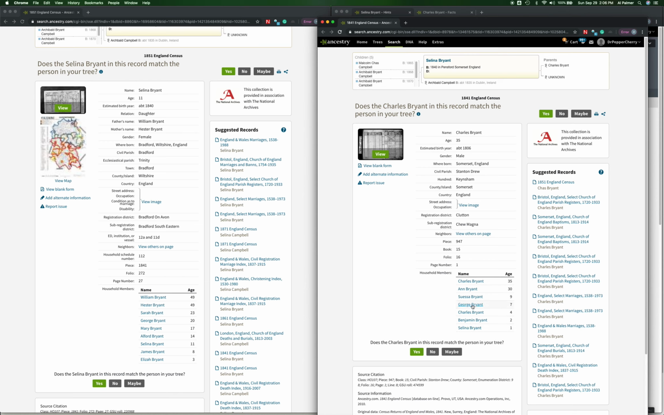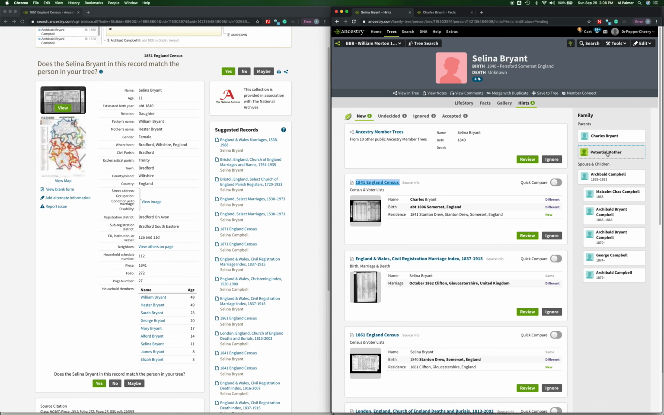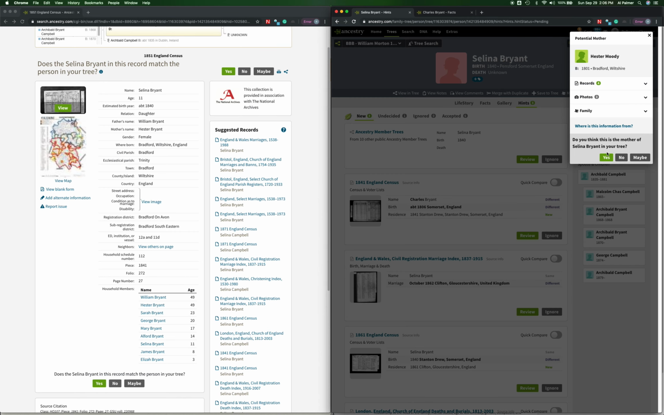But we've got Benjamin, Charles, and George, and there's no Benjamin, Charles, or George. Here's George here at 20. He's 7 here. He would be 17 over here. So I'm thinking they're different. This says Bradford. This says Somerset and Stanton Drew. So I'm thinking it's 2 different families because of that. And the fact that when I review this, it comes back as Hester Moody.